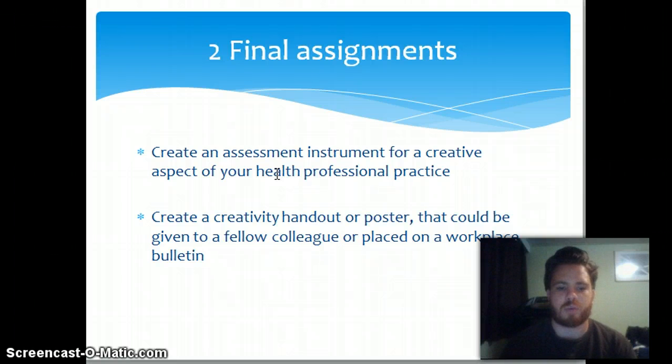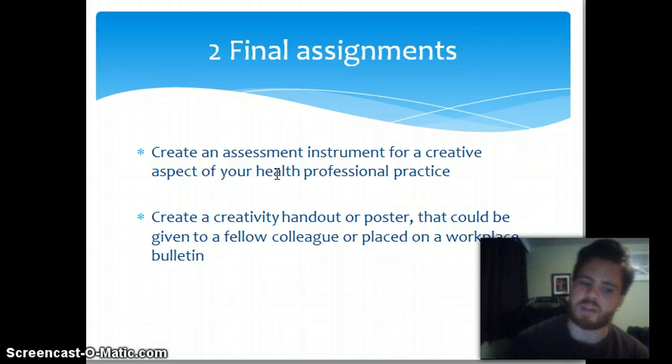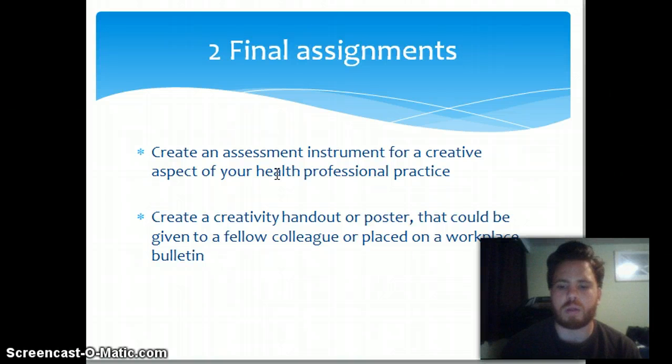That's assignment 1. Assignment 2 is much larger, and it's to conclude or to wrap up the whole class. I would like you to create a creative handout or poster that could be given to a fellow colleague to tell them about your experience here and to convey to them what you learned, or a poster that could be placed on a workplace bulletin.